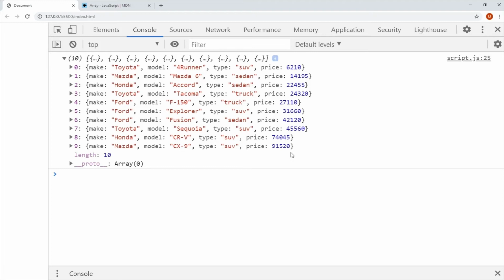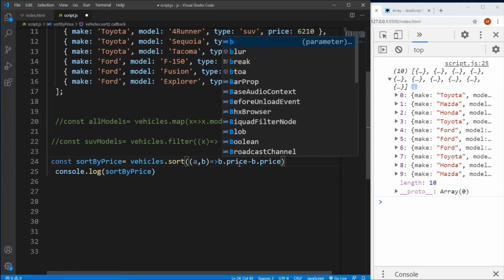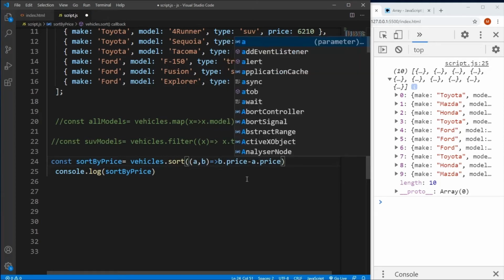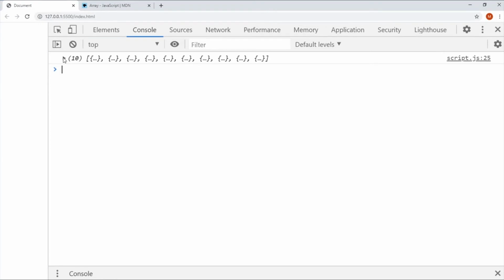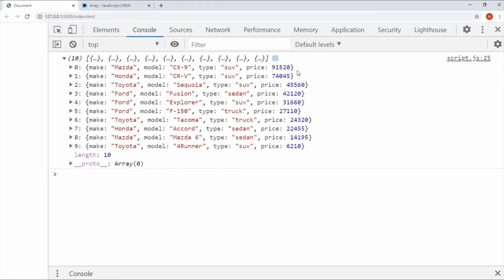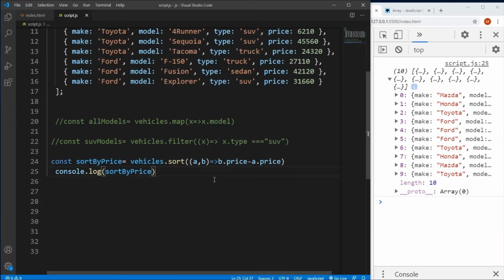If we wanted to have the highest price first and the lowest price at the end, we can say b.price minus a.price. Okay, so here we have the highest price is 91,000 and the lowest price is 6,000. It's sorted from the highest to lowest. This was the array method for the sort.